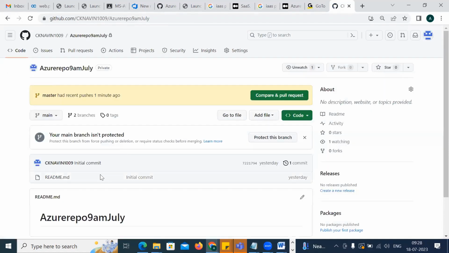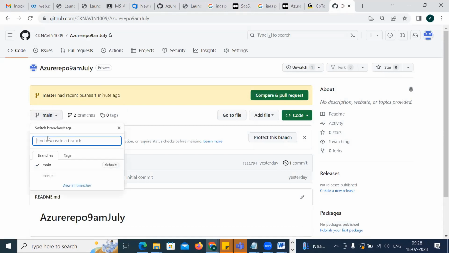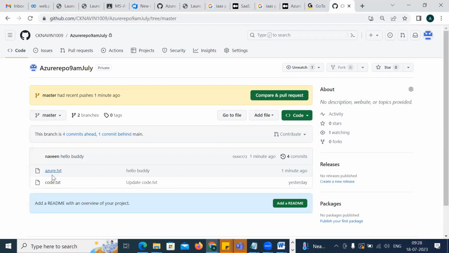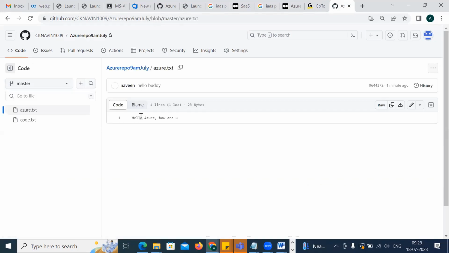Okay, very good. So can you see master had recent pushes 1 minute ago. Okay, it has pushed it. If you want to go and see that master, please click on the master. So master is here. Azure.txt is there. Let's see whether the content is there. Hello Azure, how are you? It is coming up, right? Okay, good.